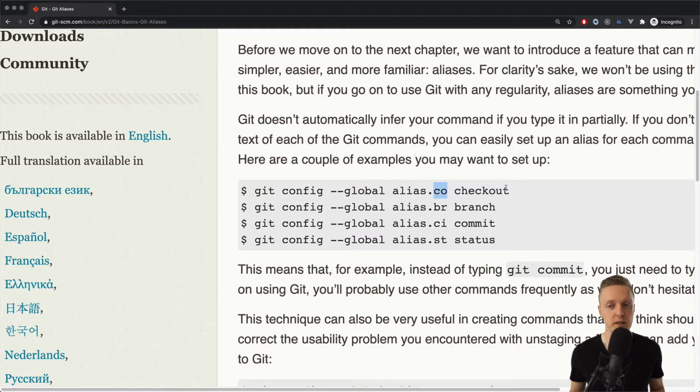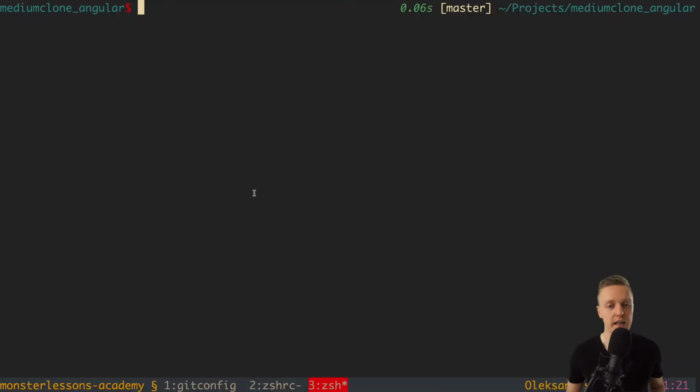So in this case, my alias will be not checkout, but co, which means I can just copy this line and then paste it inside my terminal. So here it is. And what this command will do is add a new alias to my global git config. And my alias will be co for checkout. Now I can write, instead of git checkout and the name of the branch, simply git co and then the name of the branch. So it is much faster, and this is exactly what an alias is.